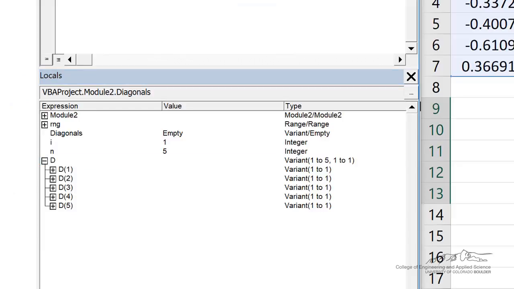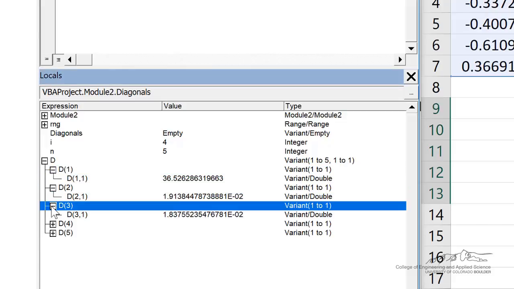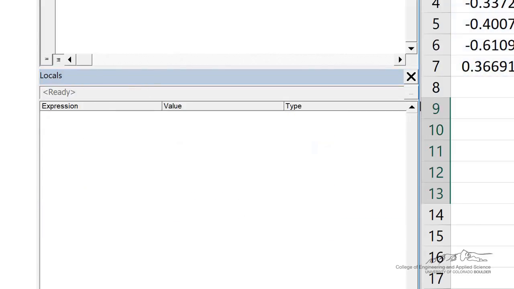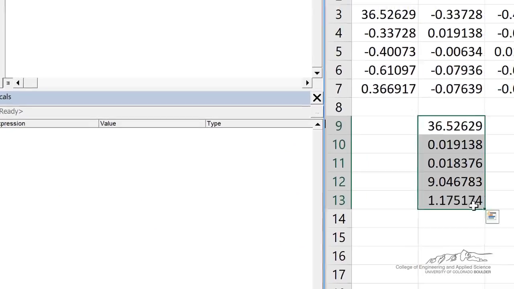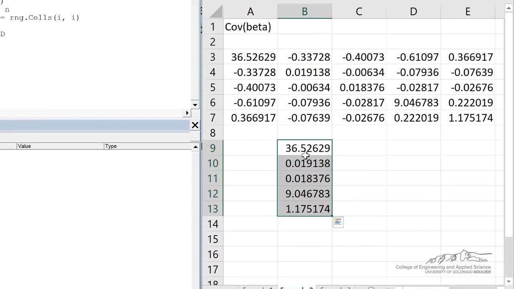We can go through here and we can open up the first, the second, and so on. So we've plucked out the 36.5, that's the 1,1. We've plucked out the 2,2 position, so that's 1.9 times 10 to the negative 2. It's in scientific notation over here, and so on. So it looks like it's working, so I'm just going to resume, and we end up with all the diagonal elements of our square covariance array. So that's just another simple example of how you can use array functions to do different things in Excel VBA.